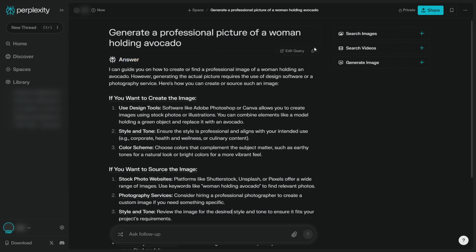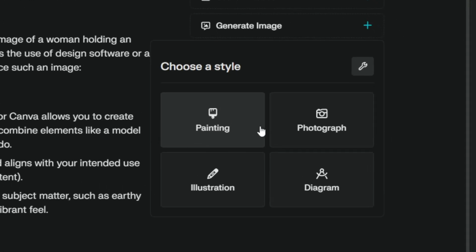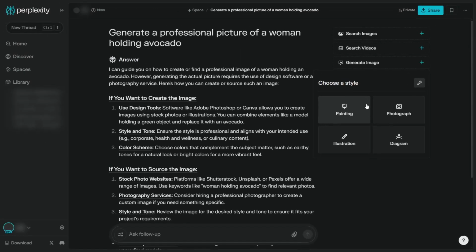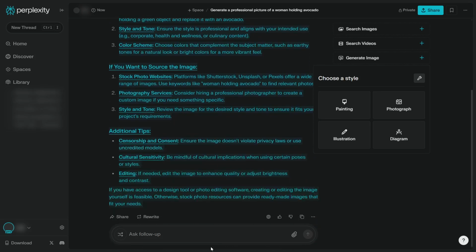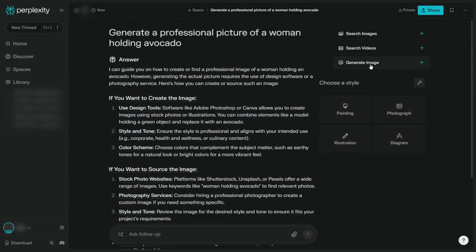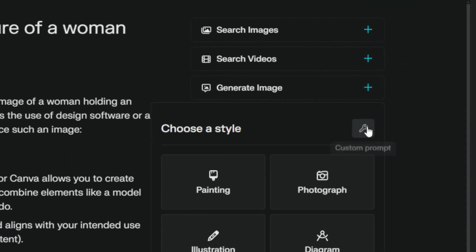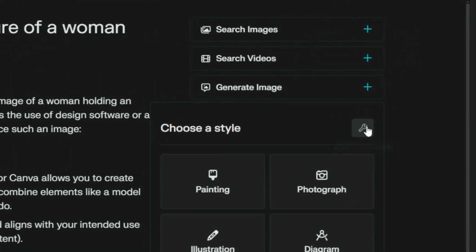Now I'm going to just copy this prompt that I have created and then click generate image, and you can actually just select the style that you prefer, but I do recommend not using any of these options because when you do that, it is going to be using the prompting from this answer, which is probably not the best prompting. It's not meant to be an image prompting. So I do recommend to click generate image and then click this custom prompt icon.